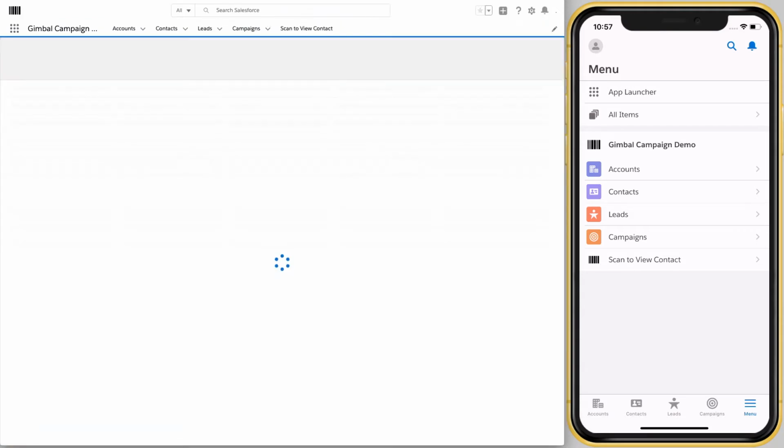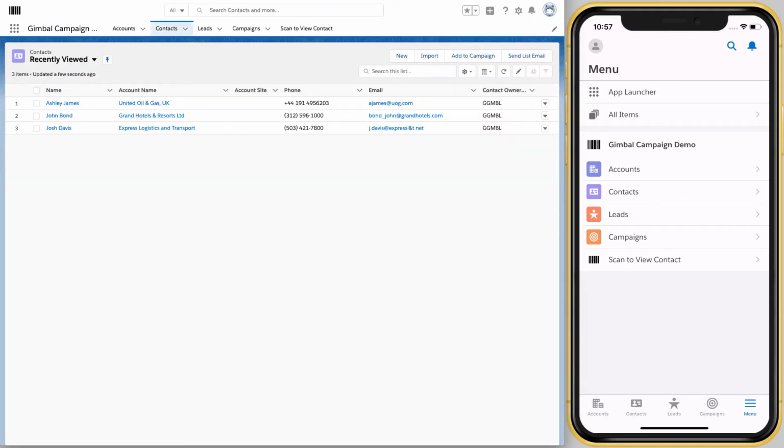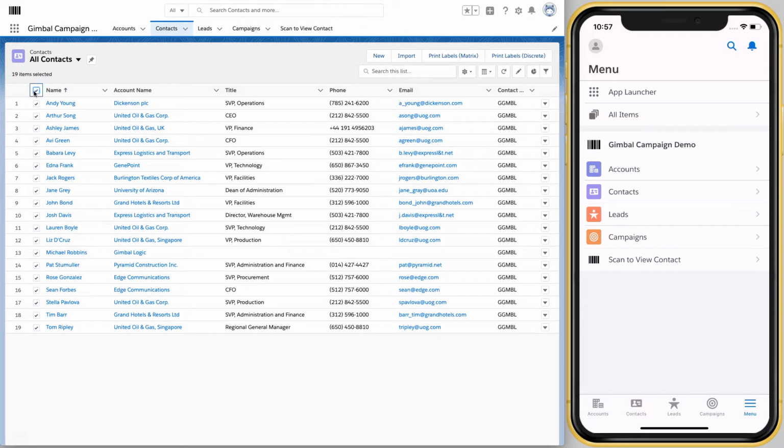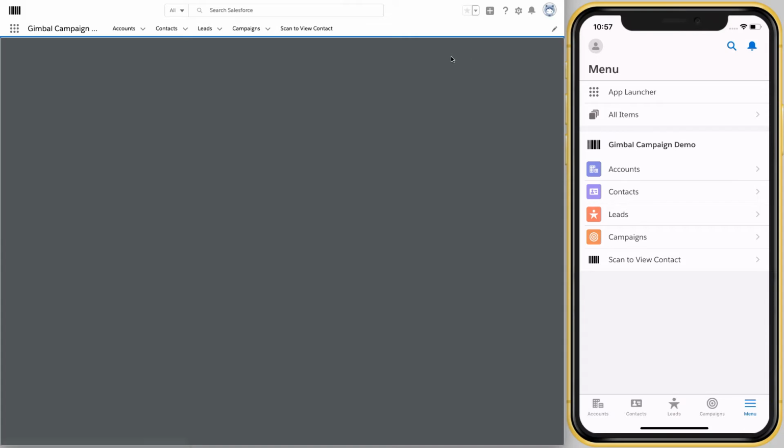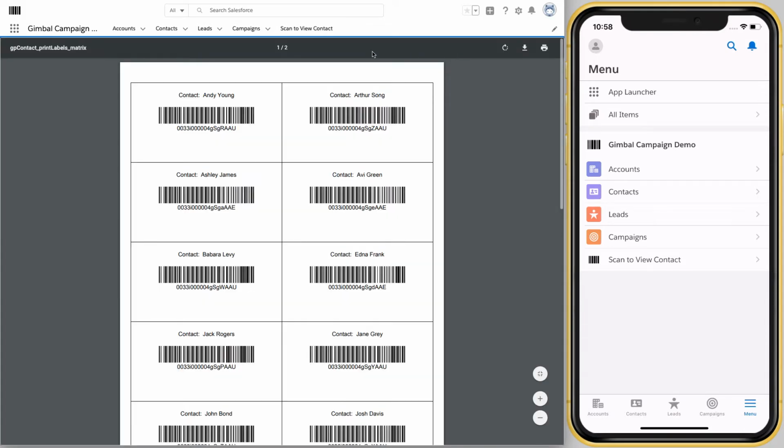Like I said, you can send these to the participants in multiple different ways depending on what's convenient for your organization. In this particular case, I'm just going to select a bunch of contacts and print out a bunch of labels on an 8.5 by 11 piece of paper. Now, in this particular demonstration, I'm using the contact ID as the barcode, but we really could use anything. It could be a private membership ID. It could be any unique value on a contact or lead record or on a campaign member record for that matter, if you so choose.